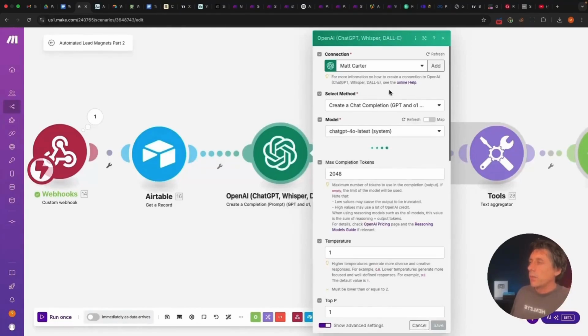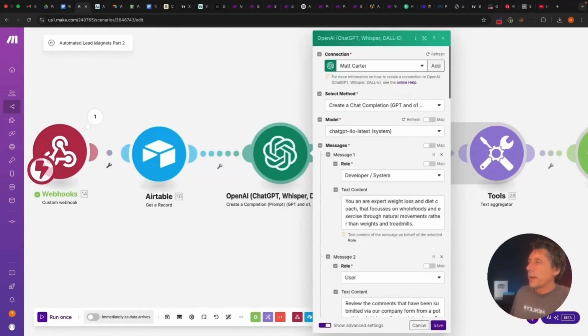You actually need an account with OpenAI so you can get access to the back end. So go and create an OpenAI account. You're going to need to authenticate it, same thing you do with any modules that connect to another software from Make. You need to give it authority to do that. So go through that connection process and then select the method as we've already got that done.